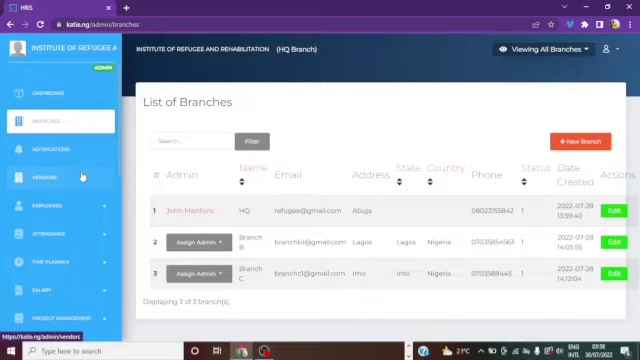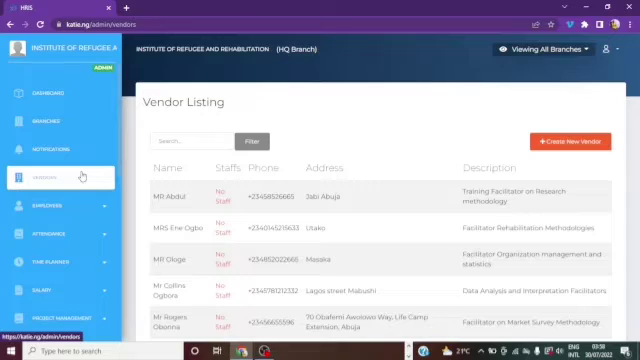Then we have the vendors module, which helps you keep records, the database of your vendors, so that you will not lose track of them. It's a secured solution, and you can have access to this file wherever you are. If you traveled, if you are not in the physical office, you can have access to this file without making calls, and it saves you all that stress.